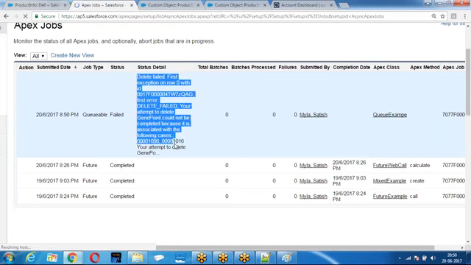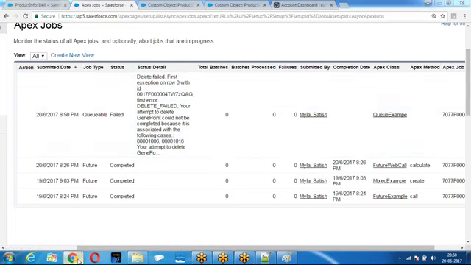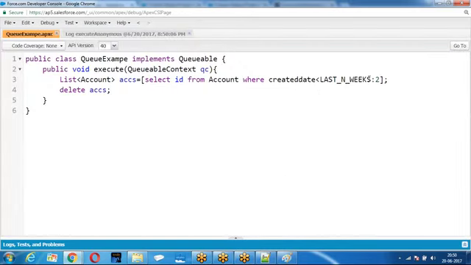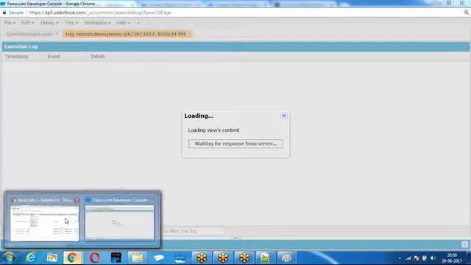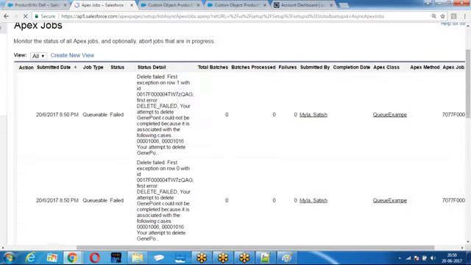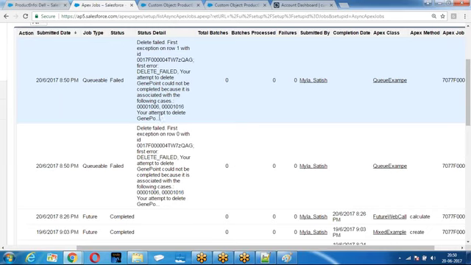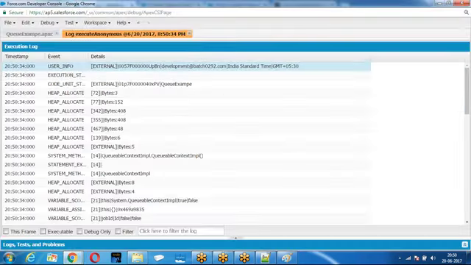Then deletion failed. Deletion failed because of the last 2 weeks records. Again, let me run it again. So it is running as atomic. If any one of the records fails, the entire operation fails because it is atomic. Again, the operation failed. What is that? Deletion failed. So it has some child records using a lookup relation, so it is not able to delete it. Some cases are there which are not closed.